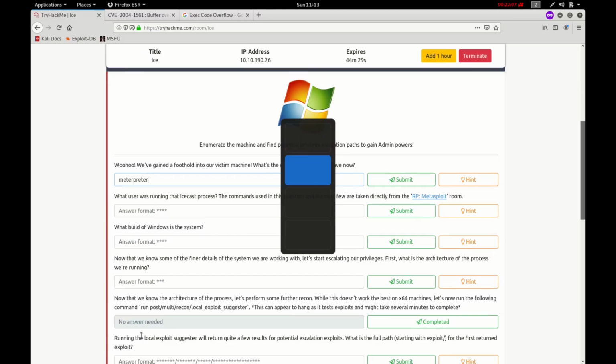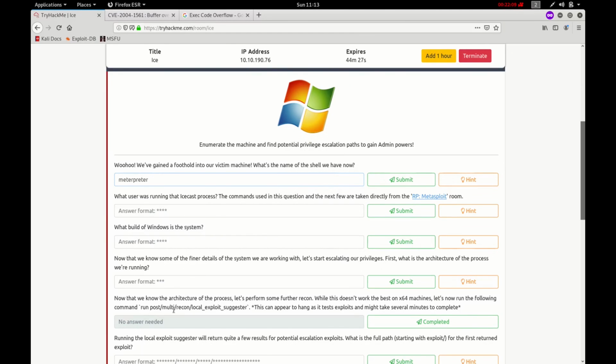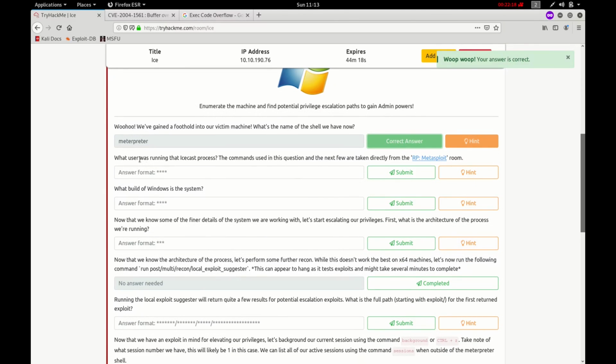Now for any missions you are going to hack or any missions you are going to pen test, the shell we are getting is in the name of Metasploiter. There is no change in that. That's the correct answer.